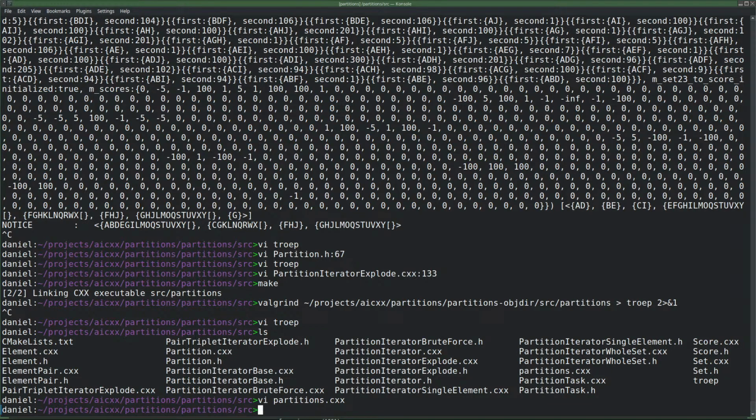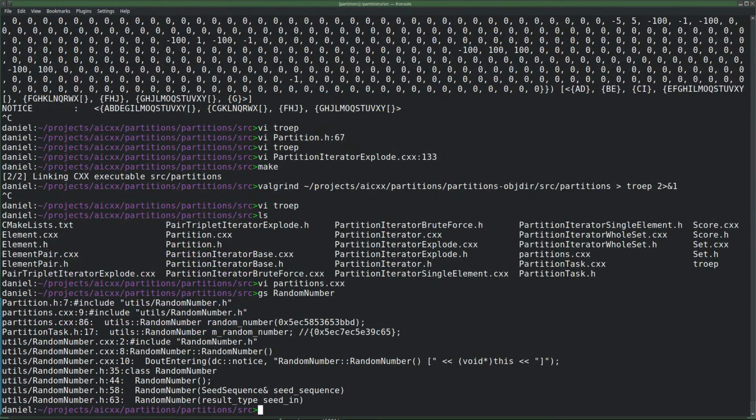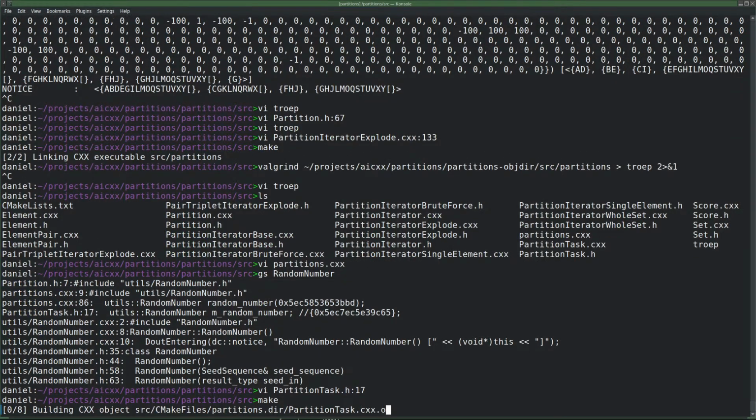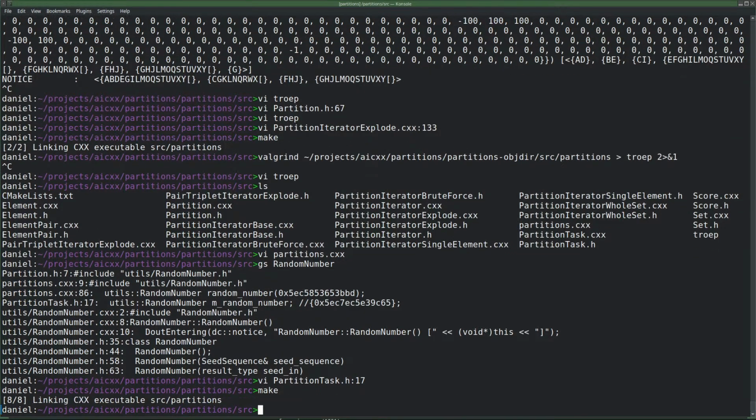Do I have a reproducible random number generator or not? Forgot random number. Nope. No, let's turn that on as well then. There's some seed, and it will be the same every time we run it. So now I'm gonna run it again. Let's run it again in Valgrind.